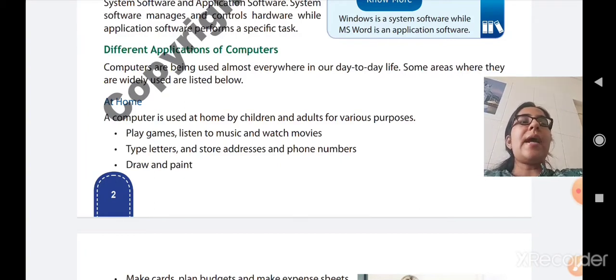So first is at home. A computer is used at home by adults and children for different purposes like playing games, listening to music and watching movies. Then typing letters, storing addresses and phone numbers.